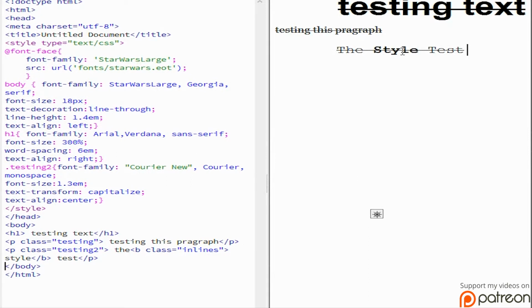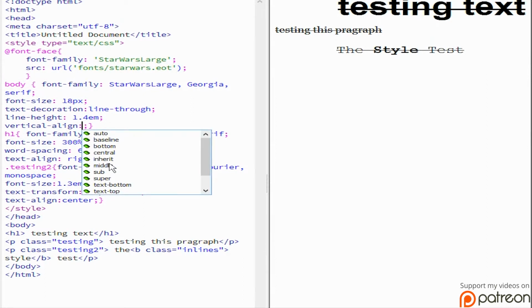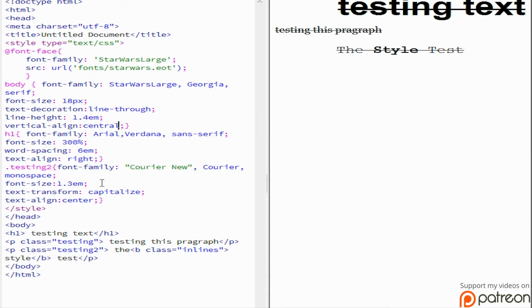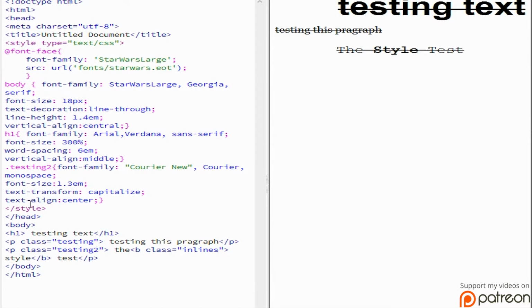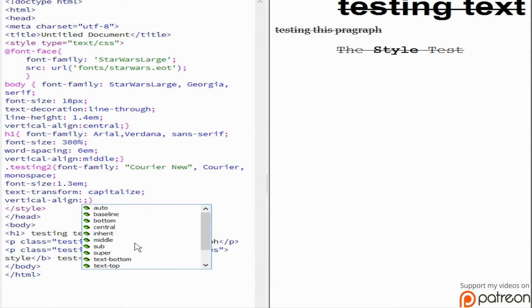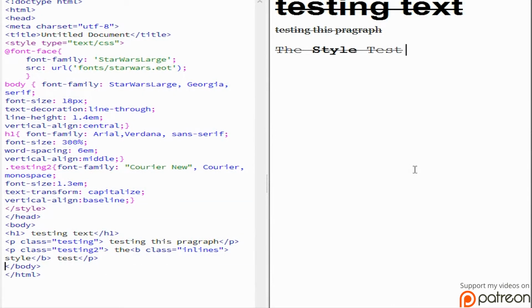Now we have another couple ones. Let's do vertical alignment. So you go into text, you go into align, and you just change this to vertical-align. Let's look at what we got and do some different styles. All right, so we have a whole bunch of stuff. Let's do like central. Change this one. Let's do like middle. Let's do like baseline. All right, so there you see a couple different ones.